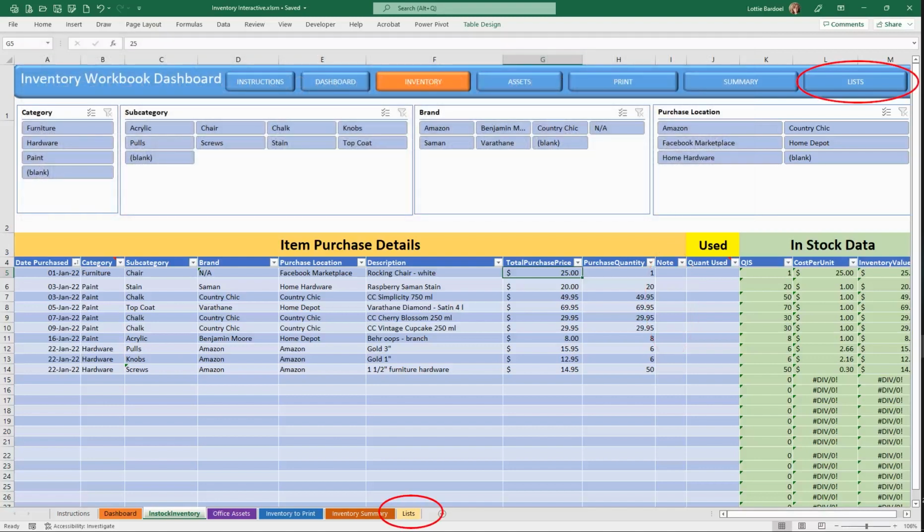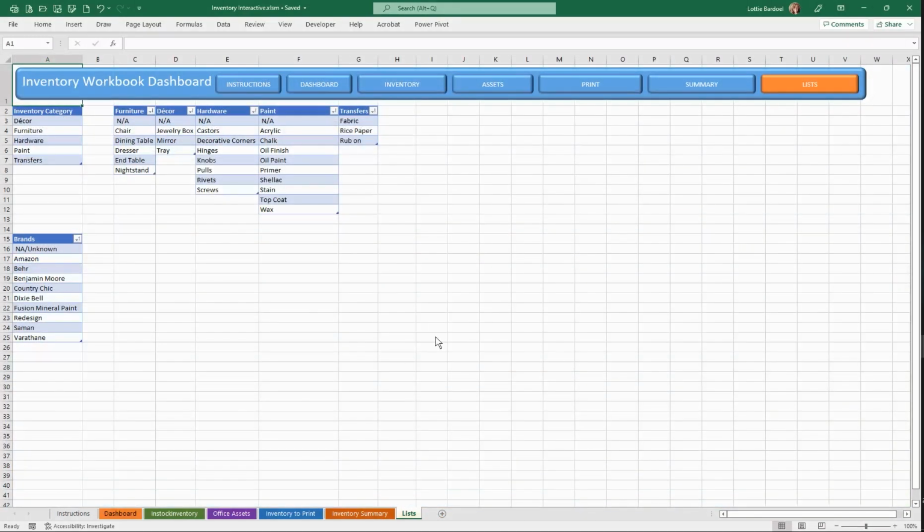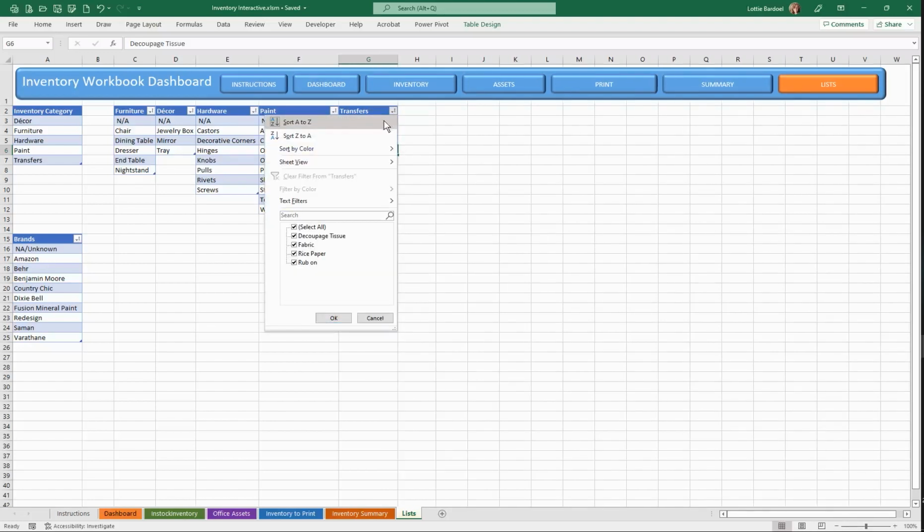Before we move on, I'll show you how to add to your subcategory and brand lists. Go to the List tab with the button at the top or scroll along the bottom of the workbook. Select the last item in the list of the table and use the Tab key to add a line, then type in your new subcategory. You can sort the list to keep it alphabetical.